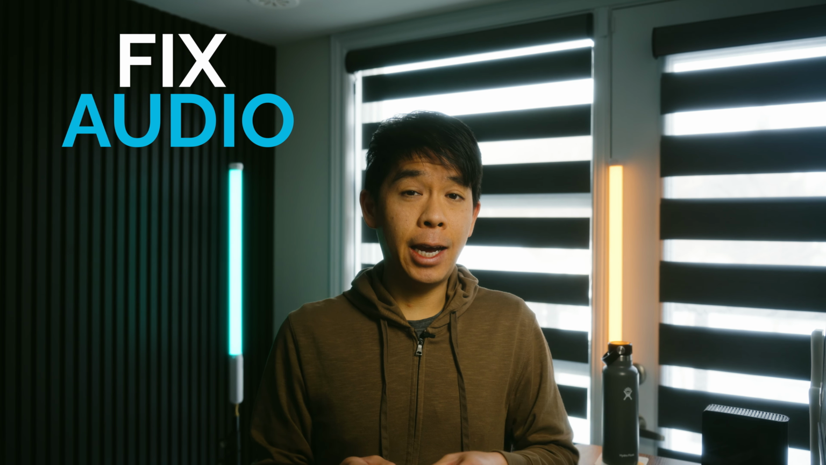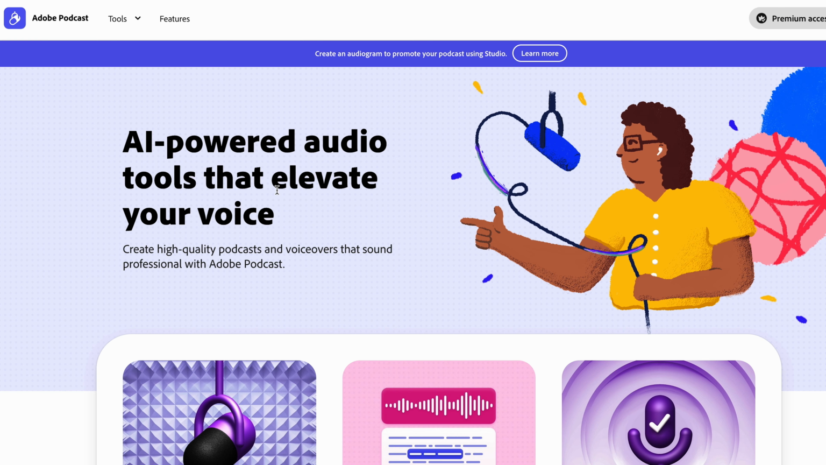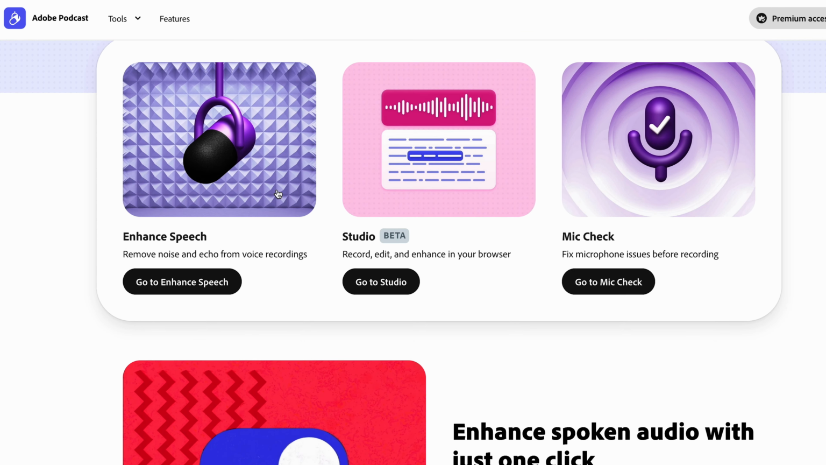So not enough people are talking about this tool that has saved my audio a bunch of times. I'll be talking about how you can enhance and fix your audio literally in just 1 or 2 clicks. Well, maybe 3. So this software, or I guess you can call it AI, is Enhance Speech by Adobe Podcast.